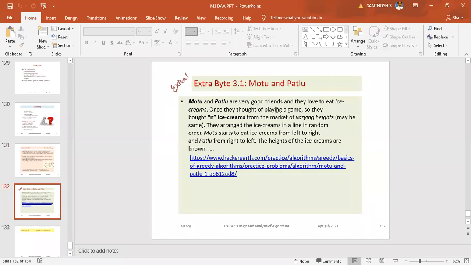So now come for one real world example. Moto and Patlu are very good friends. They love to eat ice cream. Once they thought of playing a game, so they bought n ice creams from the market of varying heights. They arranged the ice creams in a line in random order. Moto starts to eat ice cream from left to right and Patlu from right to left. What is the height of the ice cream? So he has started eating from left to right and he from right to left. So what can be the heights of the ice cream? Can anybody answer this particular question?